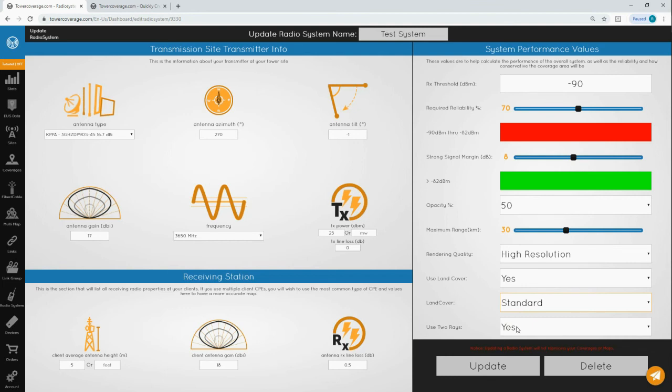Use to raise is turned off by default. Most WISP operations don't use this unless they're shooting over a large body of water or if they're running LTE equipment. If you need to, you can turn this value on. As always, when you are done with the changes, click Update to save.